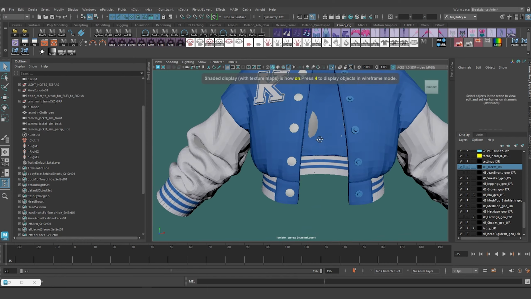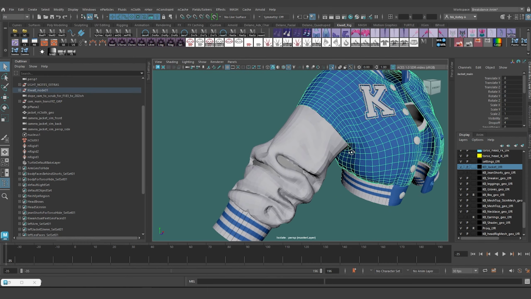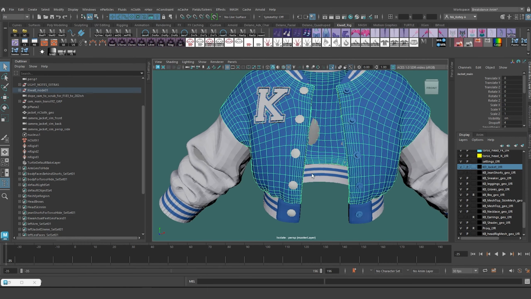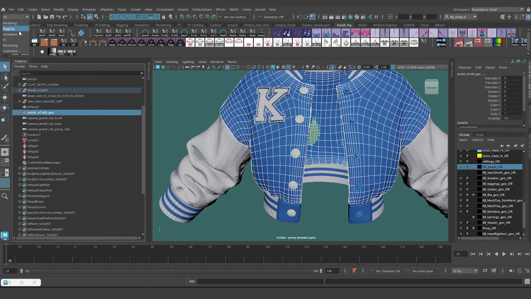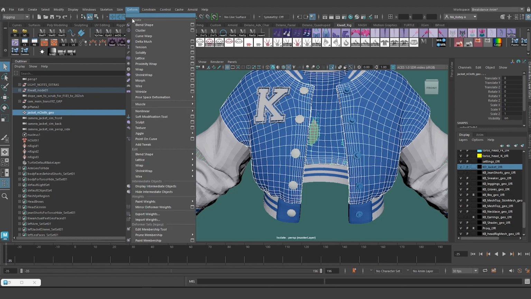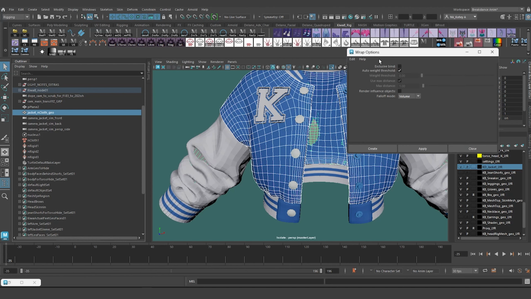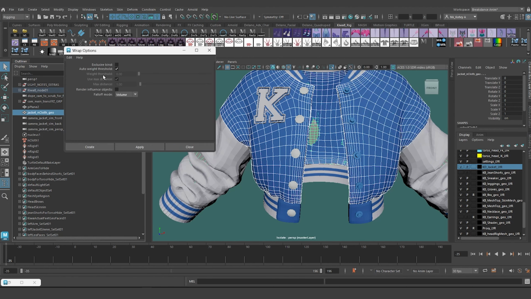Okay, so I'm going to start with the body. I'm going to take the body, select simulation mesh, go to the rigging menu, go to deform, wrap deform options. I'm going to use the default settings: edit, reset settings. This is auto weight threshold. It will do a good job of approximating how the influencing wrap object is going to affect the geometry.